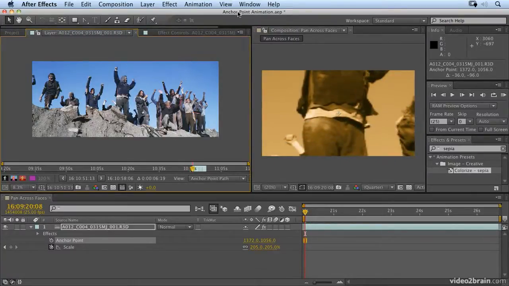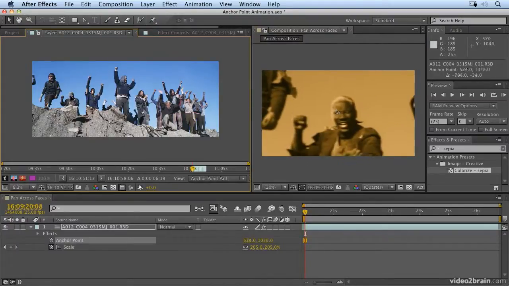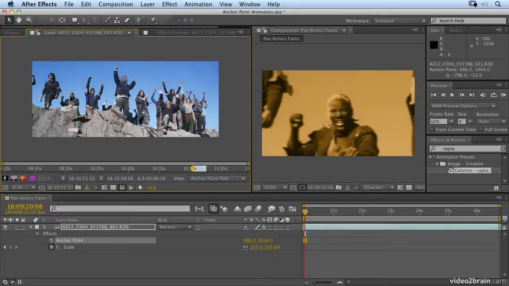Now, if you want to follow along, you can open up Anchor Point Animation.aep, and you can find that in the Fine-Tuning Animation folder. So as I said, one benefit is you can open up the layer panel and decide what you want to focus on just by dragging the anchor point onto the area you want to focus on.